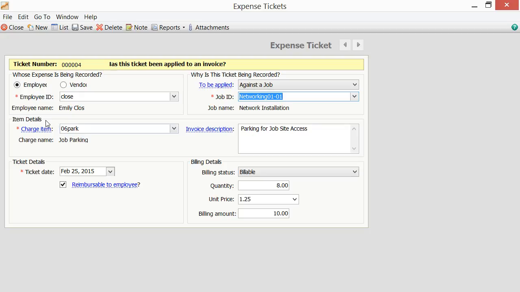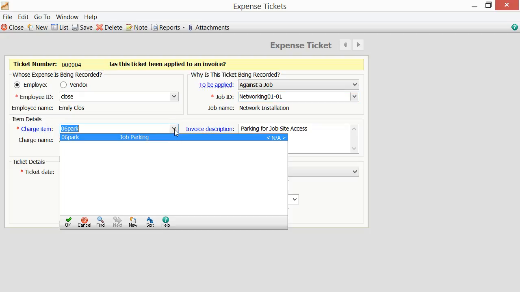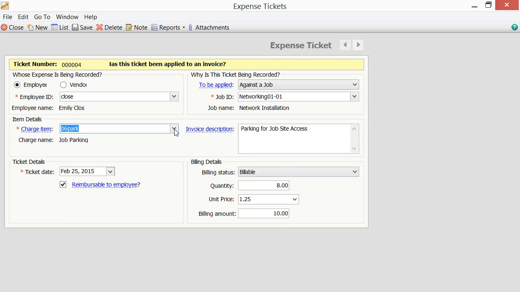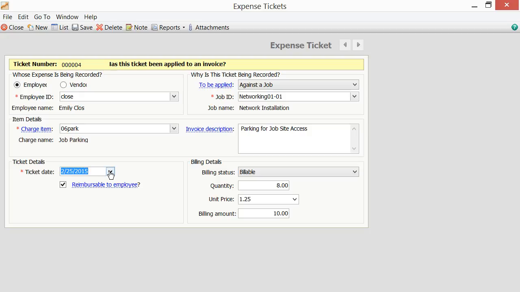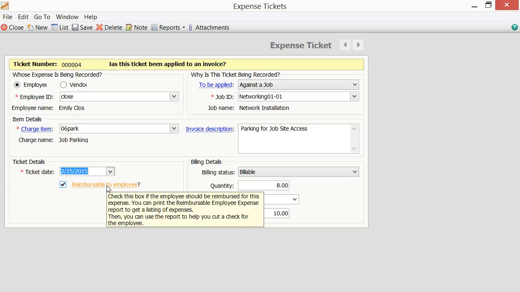Next, in the Item Details section, select the charge item for which you are recording an expense ticket. If the charge is to be used in future invoicing, you can enter a description that can be used within the invoice into the Invoice Description field. Then in the Ticket Details section, use the drop-down to select the date for the expense ticket. If the expense is to be reimbursed to the employee, you can check the Reimbursable to Employee checkbox.